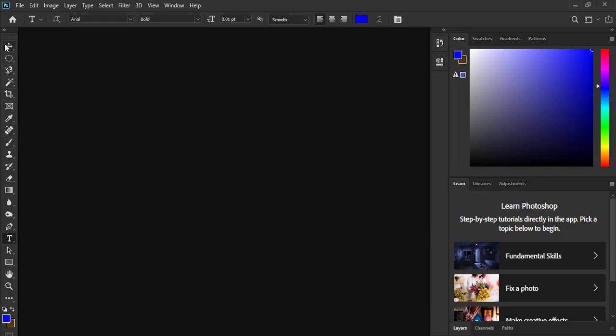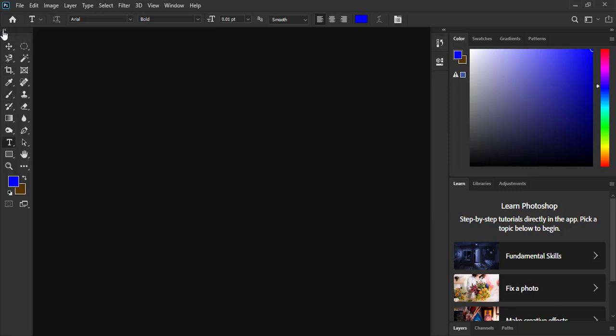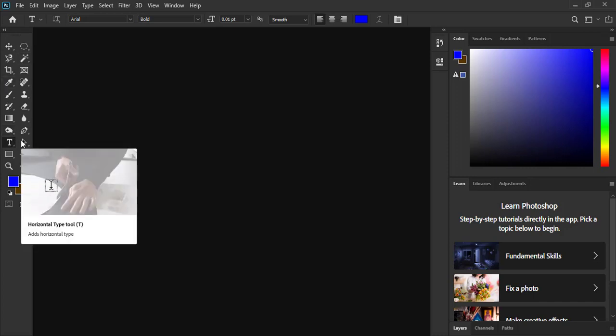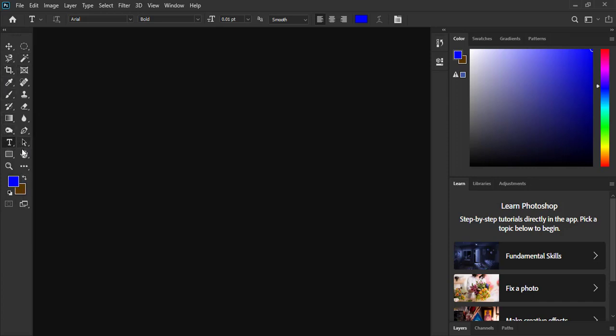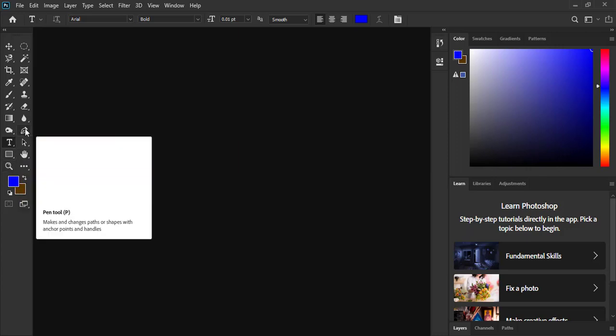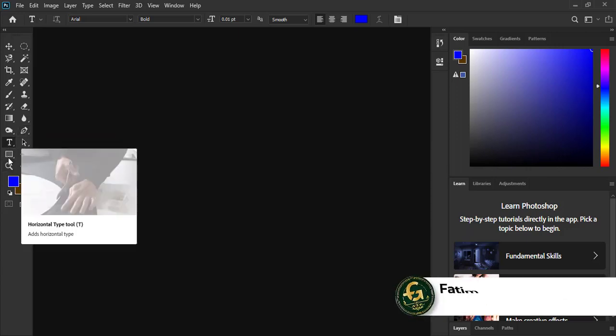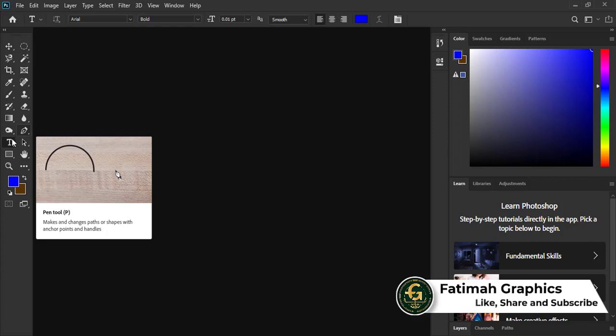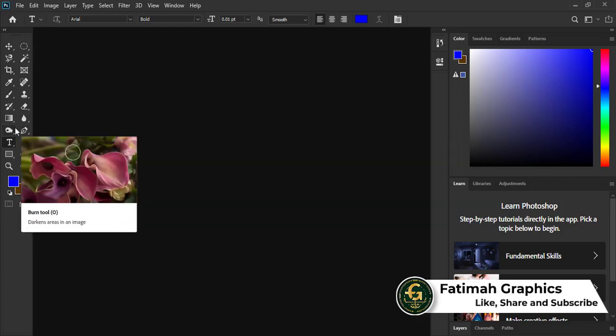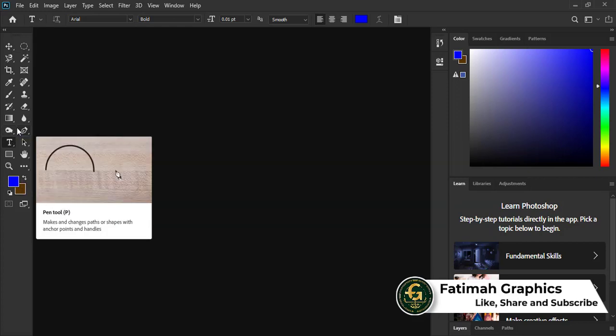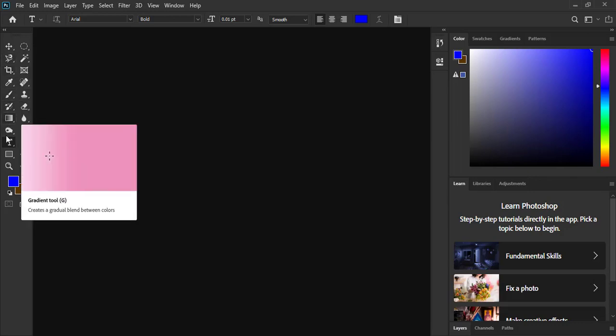This is called the Toolbar. You can change the style of this toolbar by clicking on this double arrow and it will change its view. You can see a lot of tools are here. There is the text tool, zoom tool, pen tool. These are the tools which we have already learned in Adobe Illustrator and After Effects. But we will discuss these tools in this Photoshop series also.